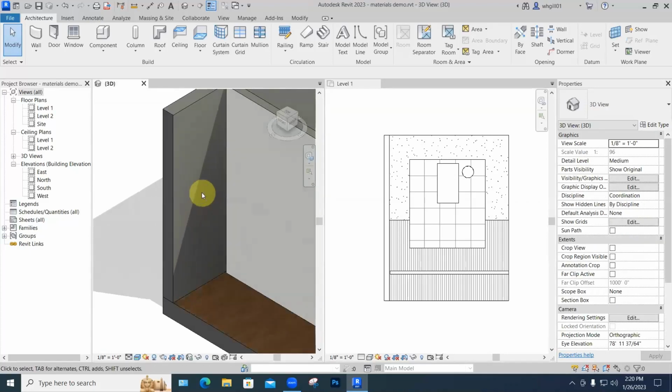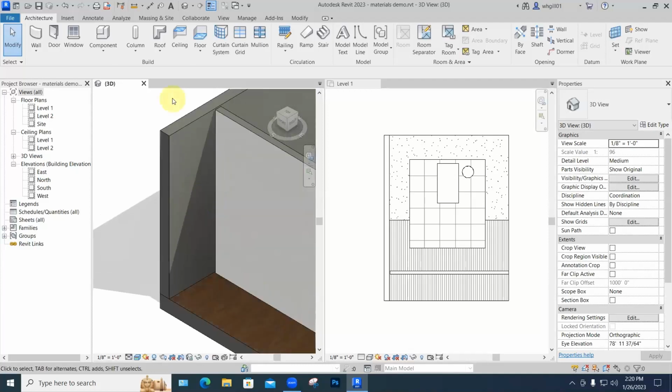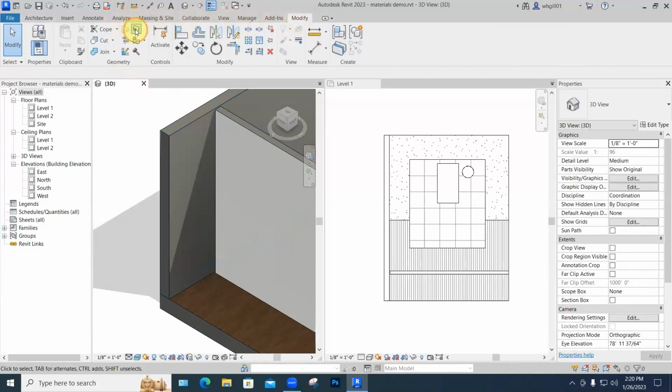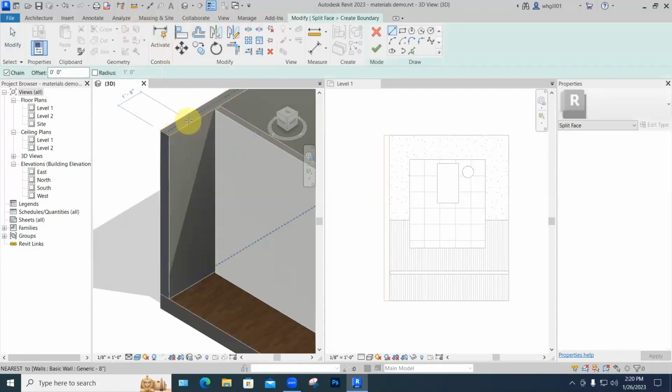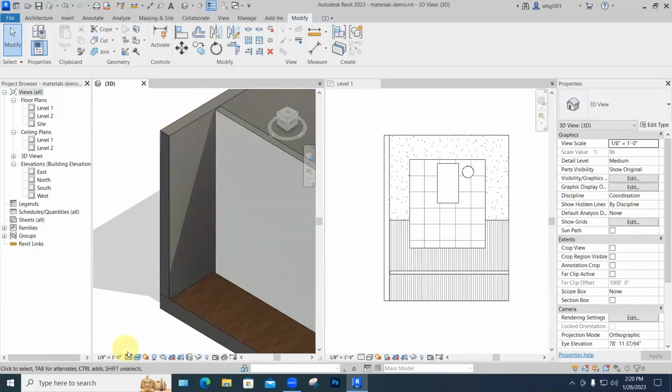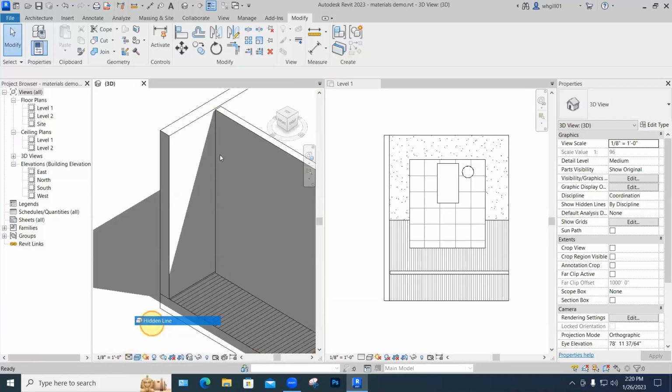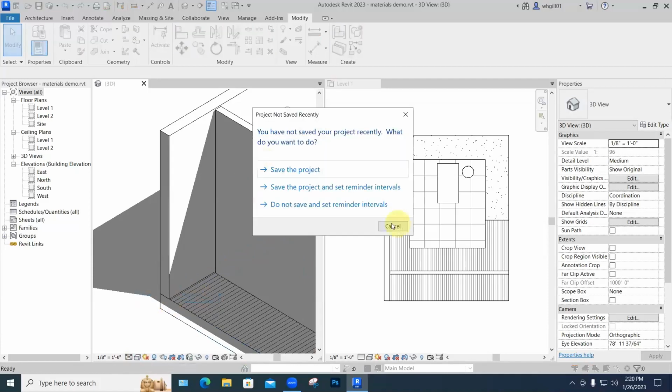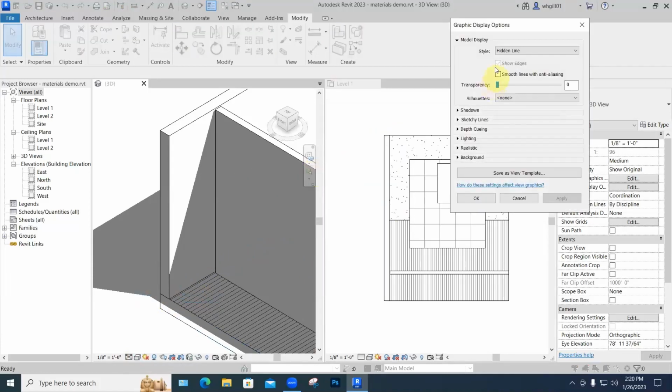So I'm going to split this surface just the way I split the floor surface. And I need to be in an elevation or a 3D view to do it. I'm going to go to Modify, Split Face, pick that, so we can see. Sorry, let me change this into a hidden line view. It's easier to see. Turn the shadows off for a minute.